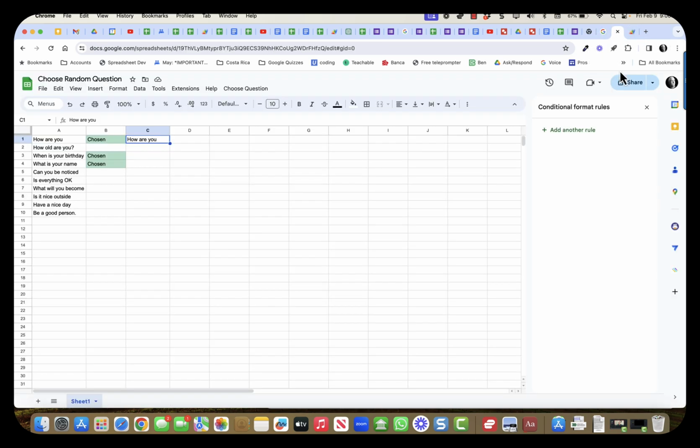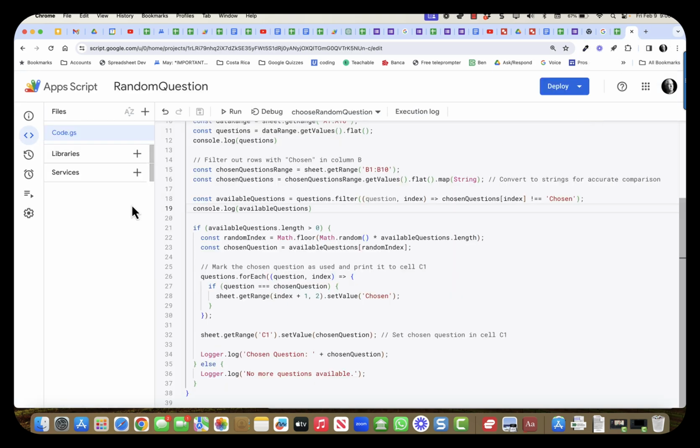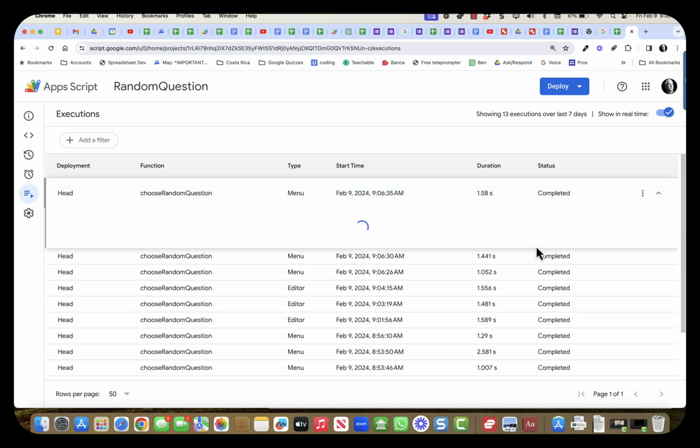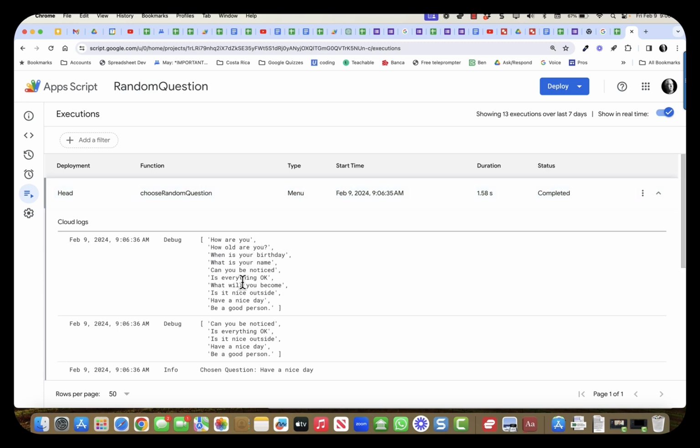Let's come back here to our sheet with the menu. Let's go ahead and run it again. There we go. How old are you? And you can see how this function works. And what would be interesting is to come back here and look at our executions and notice, like say on this last one, because we have those console.logs in there, you can see there's the 10 questions, these are the available questions, and this is the question that gets chosen out of those. And if we run it again, that'll drop down to 4 and so forth.